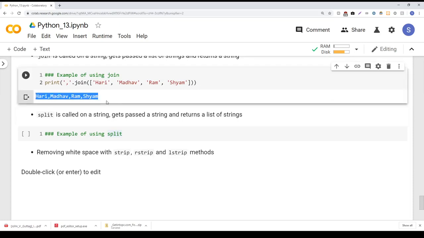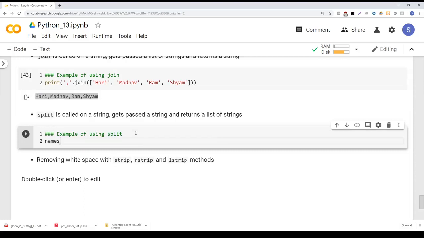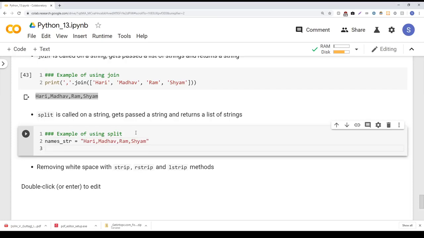So this is my string. Let me call it name string. I have a string of names. I want to split it into a list of names. Right now all the names are present within a single string, but those names are separated by commas. I want to split it into a list of names.